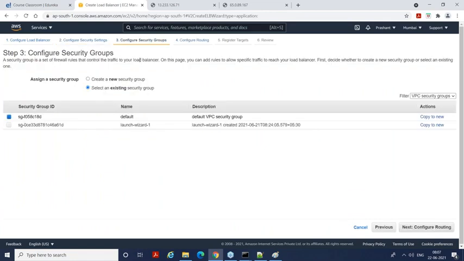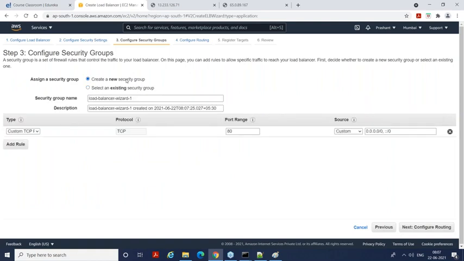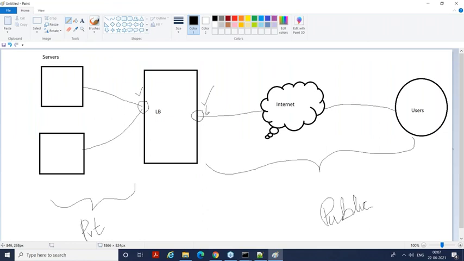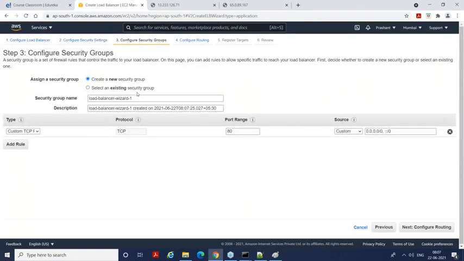Here you create a security group. This security group is for your load balancer. When the traffic is coming to this load balancer, if you want to filter out certain traffic, you don't want to allow certain users, you don't want to allow traffic from certain IP addresses, then you have a separate security group for that. So I say ELB-SG. Okay.